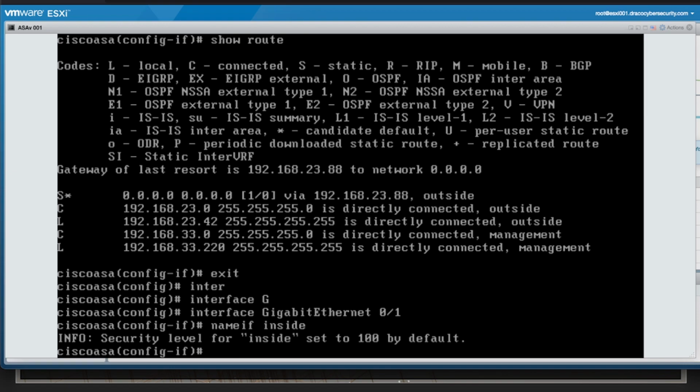Okay, by default, when you set the name to inside, you will see that the security level for inside is set to 100 by default, right? So this will be your secured interface or the secured zone. Any traffic going from a secured zone to a less secured zone is allowed by default, and any traffic from a less secure interface or zone to a higher secure interface or zone, that is where you will need to configure the firewall rules to allow traffic to pass through the interface or the firewall itself.